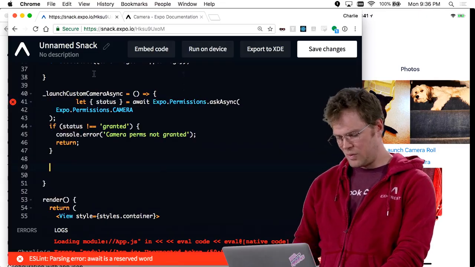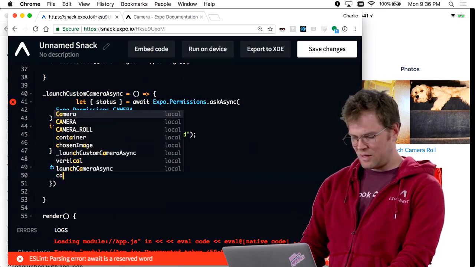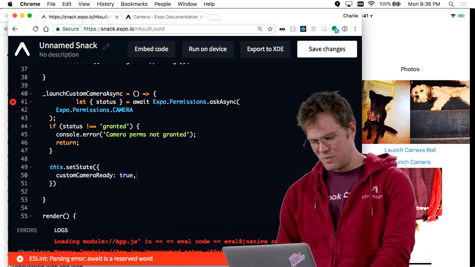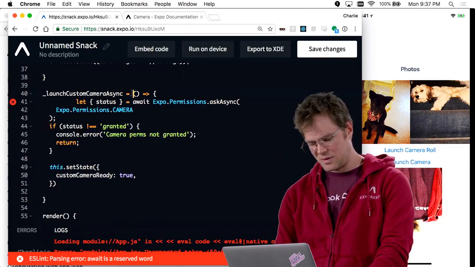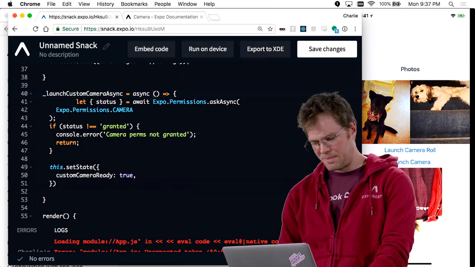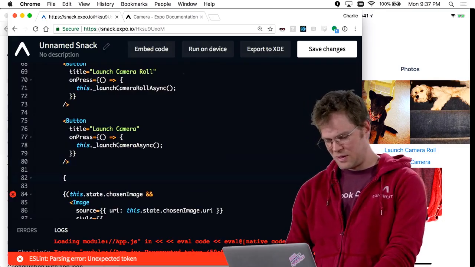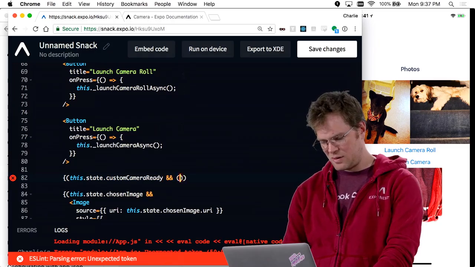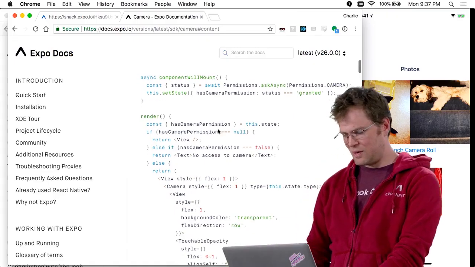And then what we'll just say here is, instead of doing anything here, we'll just say custom camera ready true. And then what we're going to do is we're just going to stick, why is this giving me an error? Oh, I forgot to say async here. We're going to actually just stick the camera right after these buttons. We're just going to say this.state custom camera ready and we're just going to actually stick in the camera component.